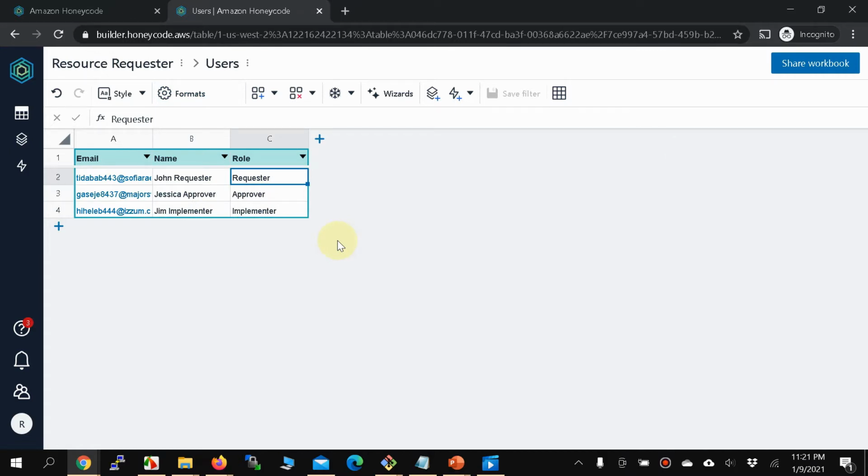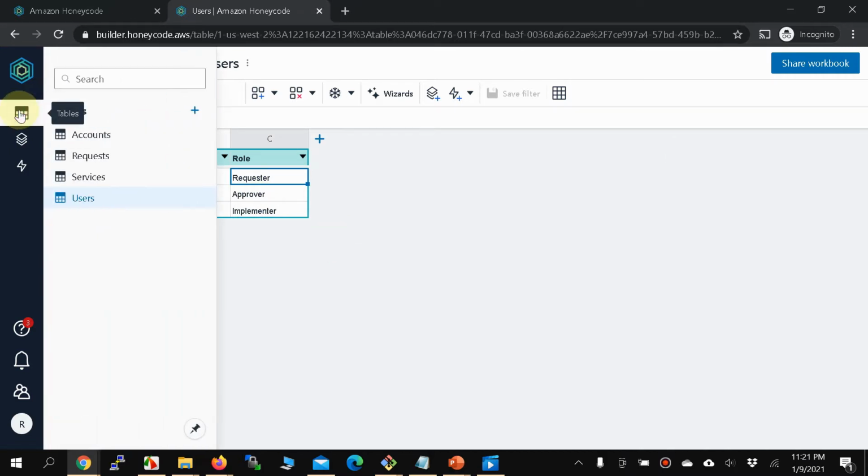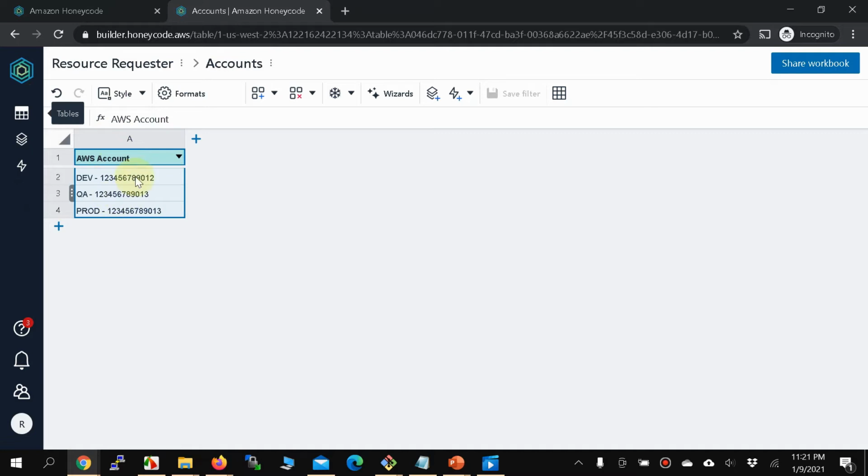Alright, so we have created all the tables that we need. So let's look at all the tables. The users table that we created together. The next table we created is accounts, and this is just so that we can look at these accounts in the select box of our application. So these are some fictitious AWS accounts that your organization may have. So just a single row table.